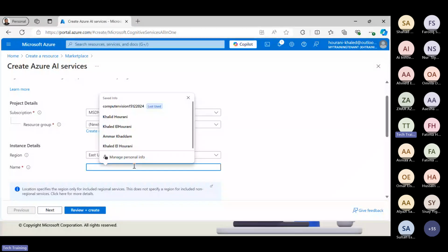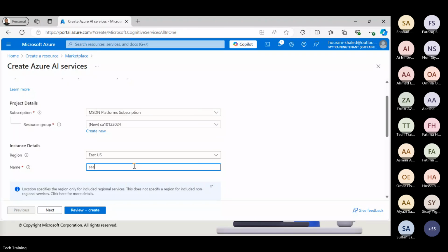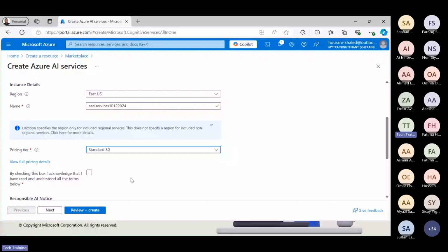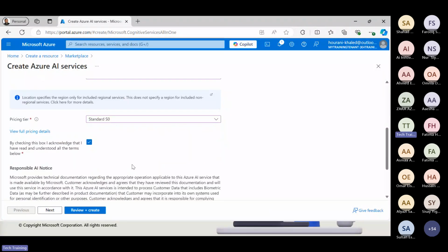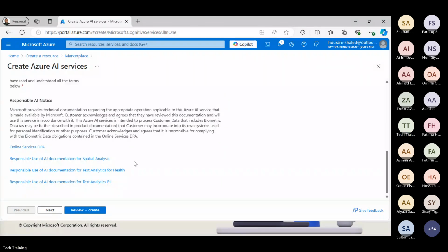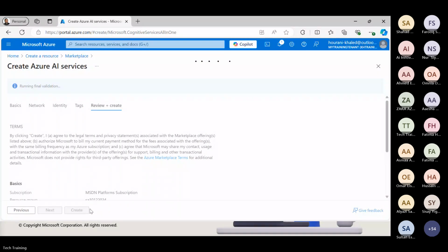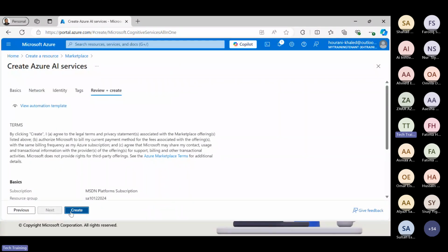Now, I will go with the name, which is SAAI service 10/12/2024. This is the name I'm giving to this service. After that, I will be selecting the pricing tier, which is standard S0. I will press on I agree and I acknowledge that I have read and understood the terms below. Review and create. And create.